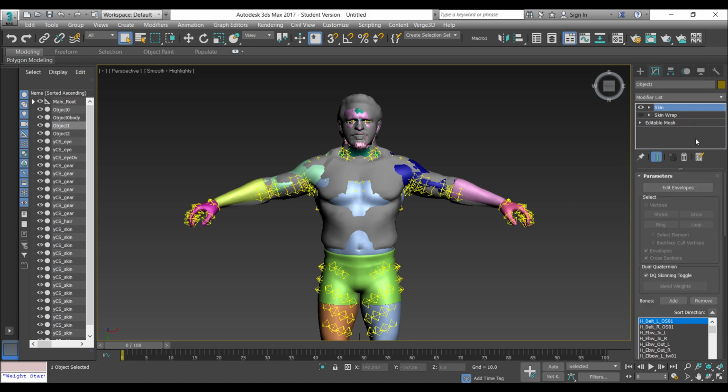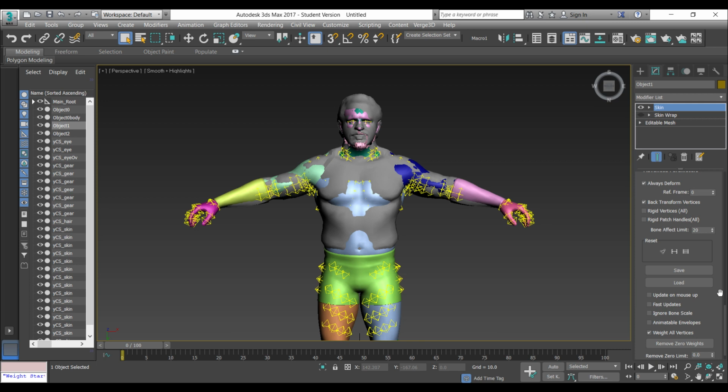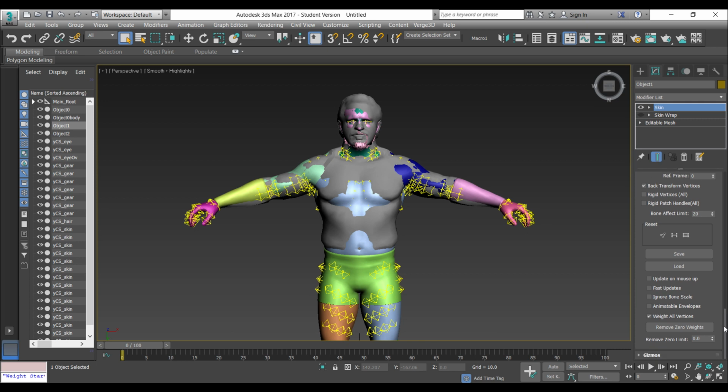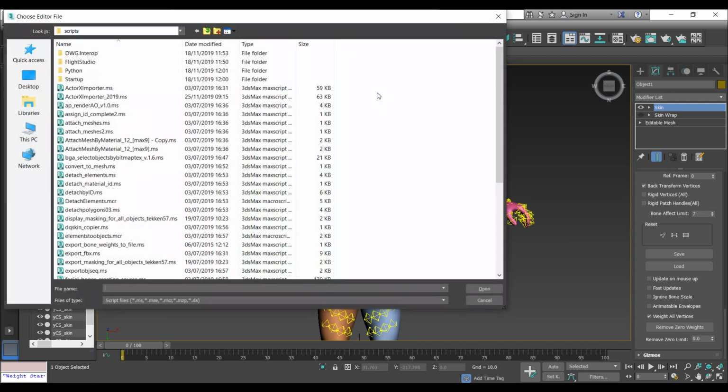Okay, so this has now created a skin, and it has now rigged the arm to the model. Okay, and thereafter I'm going to select advanced parameters, and I'm going to ensure that the bone effect limit matches the weight count. In this instance our weight count is 7, so I'm going to specify 7. Okay, so now we are ready to export the weights from the skin. So I'm going to select scripting, run script, export bone weights to file.